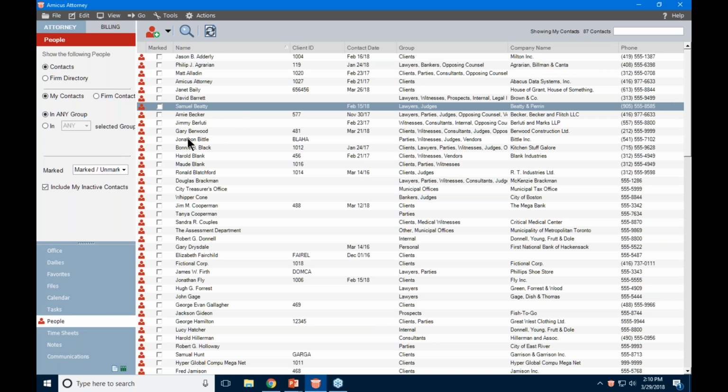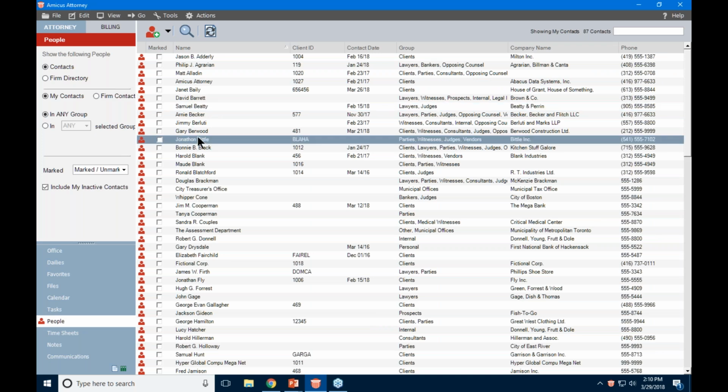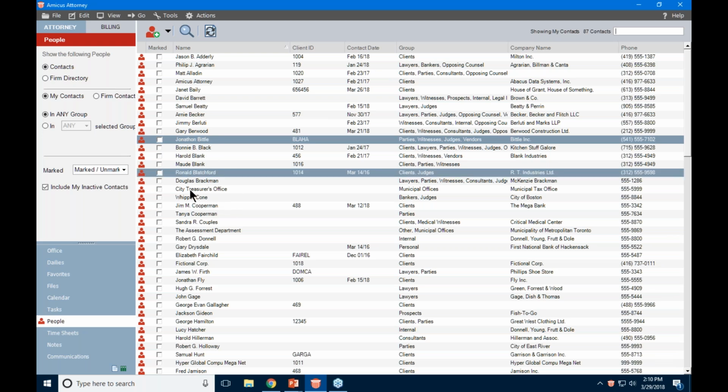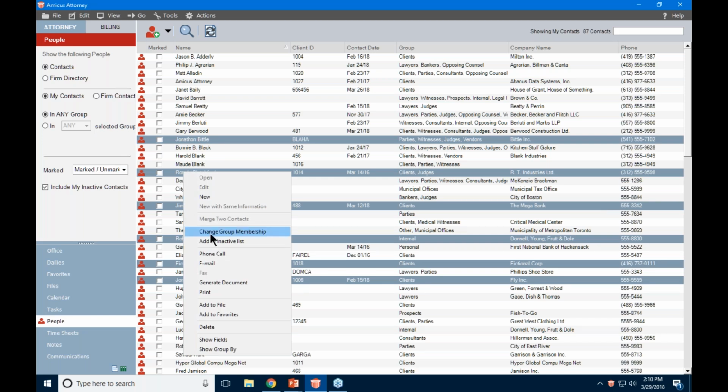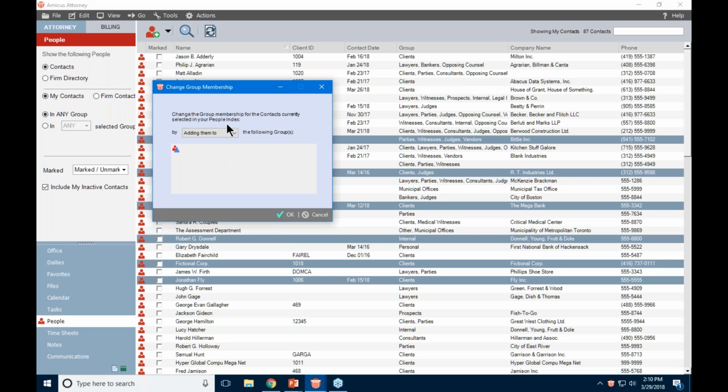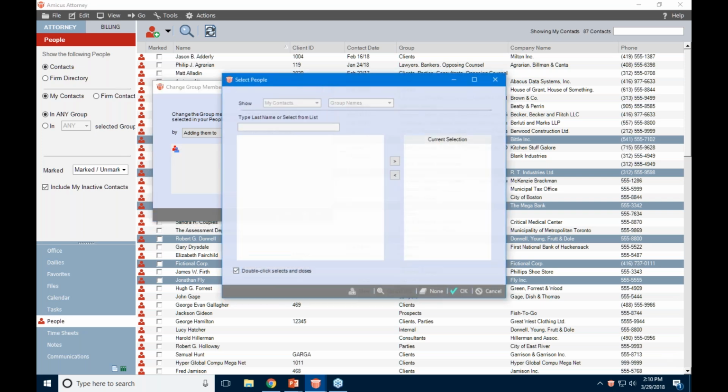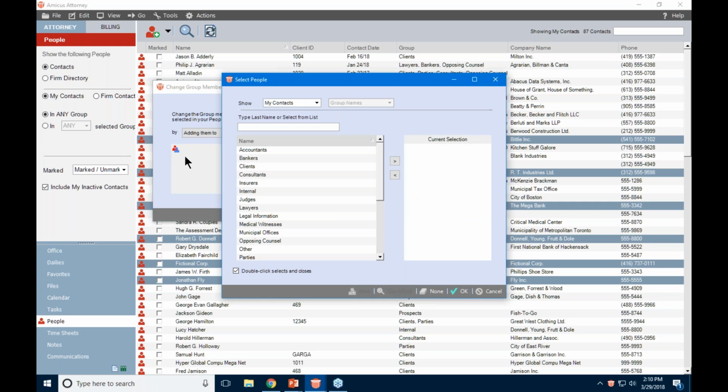To do so, you can select any number of those people in your Amicus people module. So basically holding down the control key as I'm doing will allow me to select any number of people here. I'm just grabbing people at random, right click, change group membership. We are going to be adding them to a group or groups. And in this case, we're going to click on the little icon here, and in Amicus Attorney, this icon with the two silhouettes is for our groups. We're going to select or click on that icon, select insurers, for example.